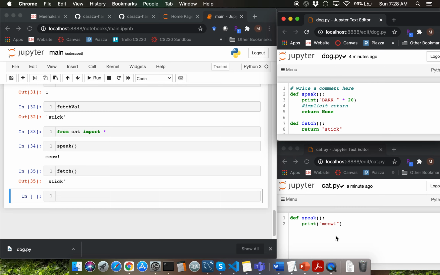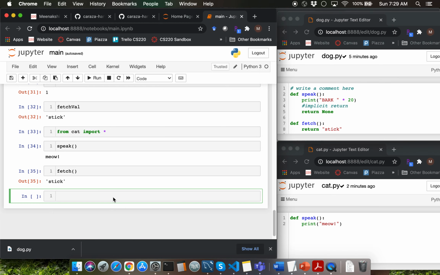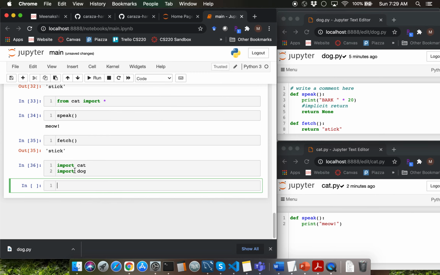Let's learn about the second style of import, which will enable us to use the speak function inside the dog module at the same time as using the speak function inside the cat module. For the second style of import, I'll have to say import cat and import dog. When you use this style of import, you'll have to use a different style to call the functions.